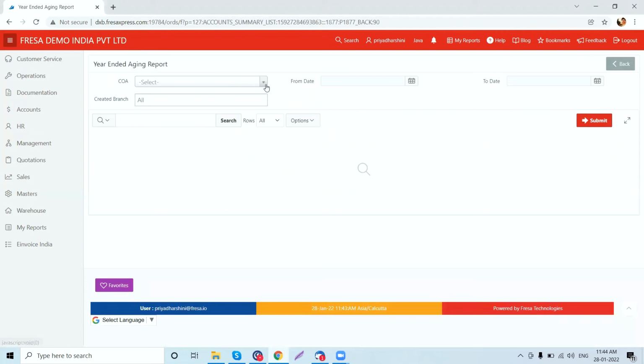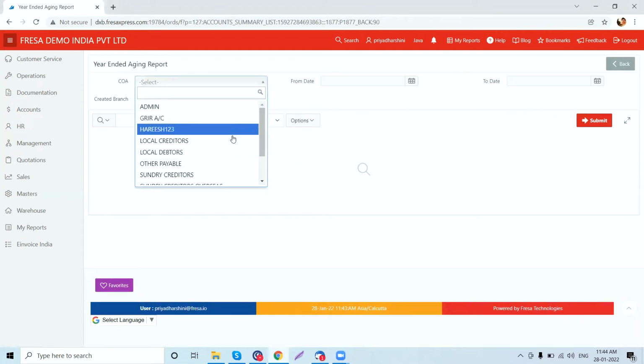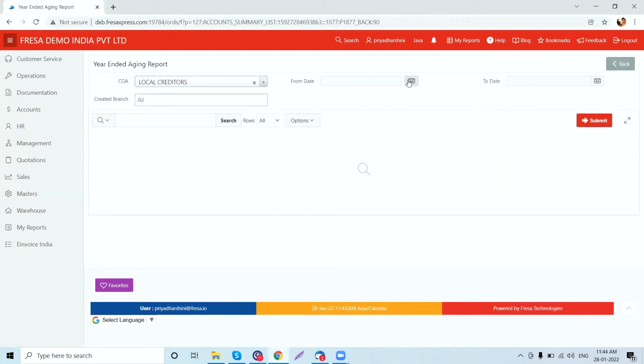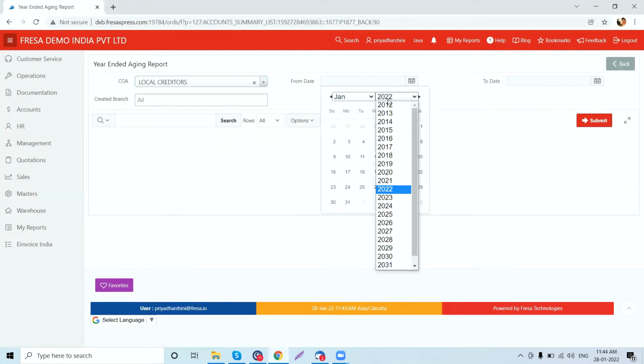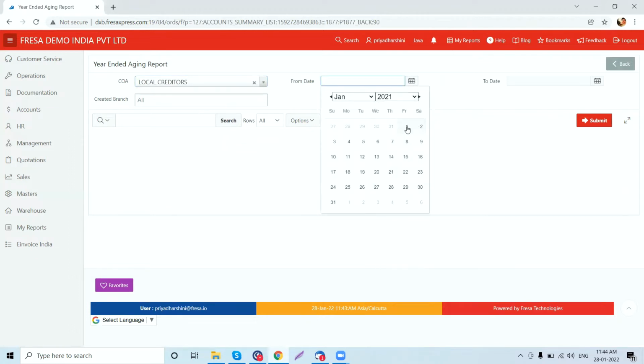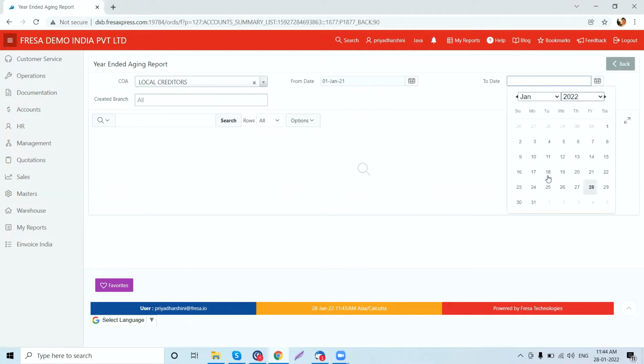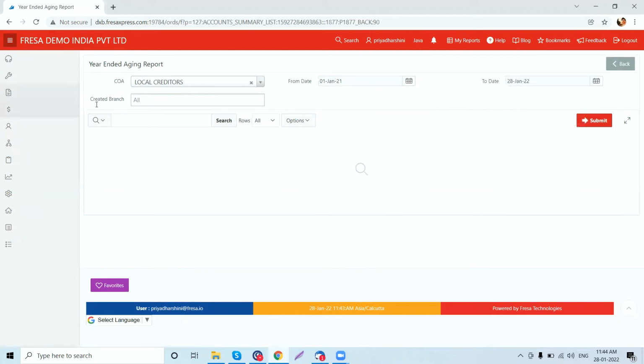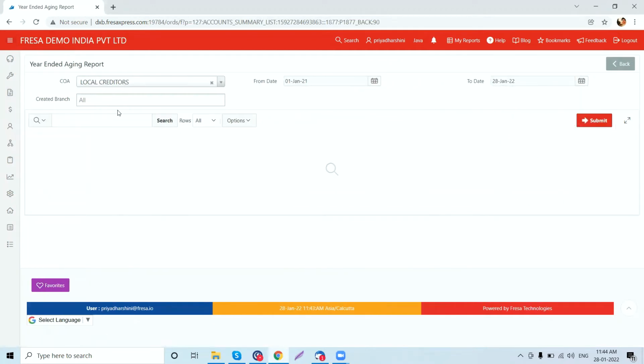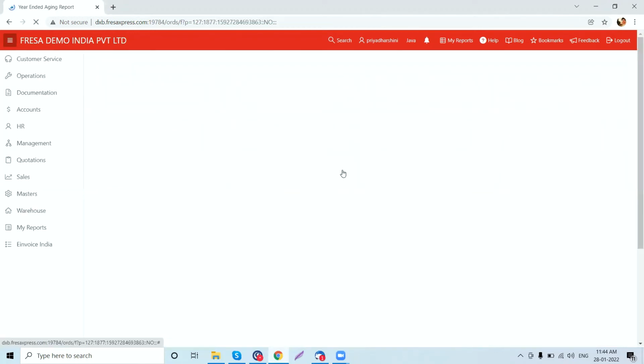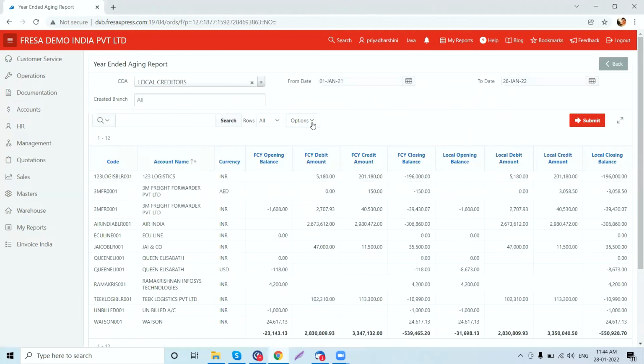Click on it. Now fill the COA. Fill the from date. If you want to get the report for a particular brand, then you can choose it here. Otherwise, click on the submit button. Now the report will get generated.